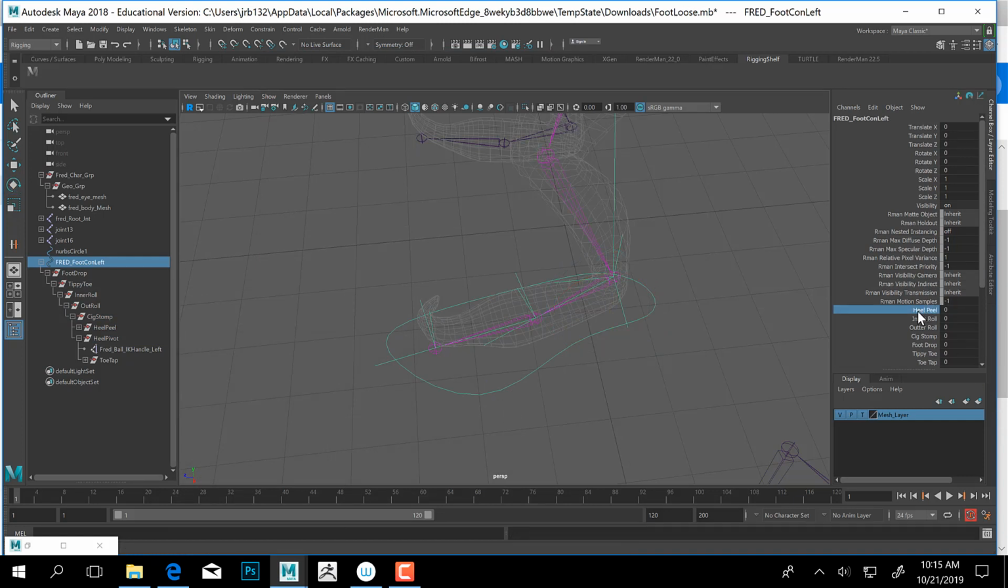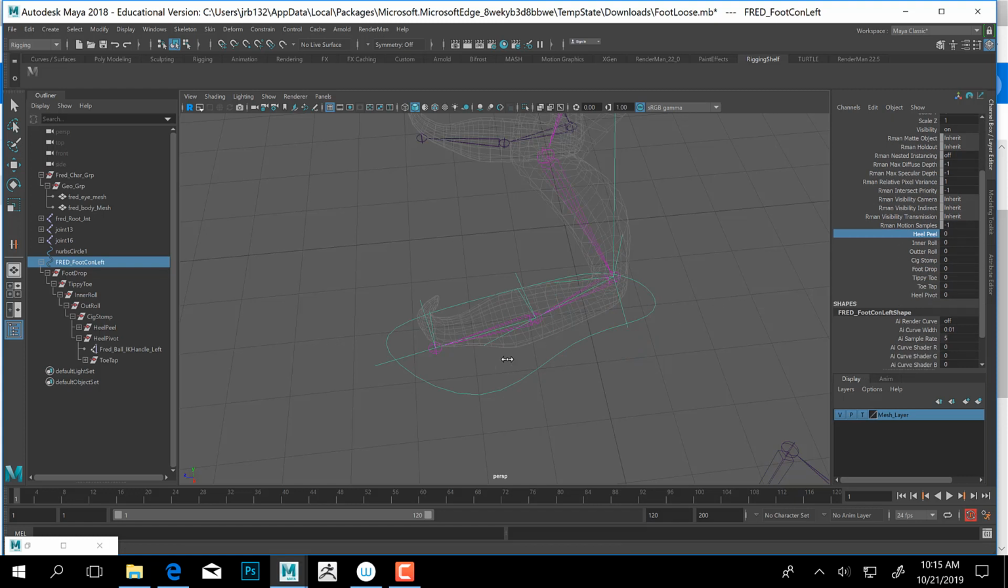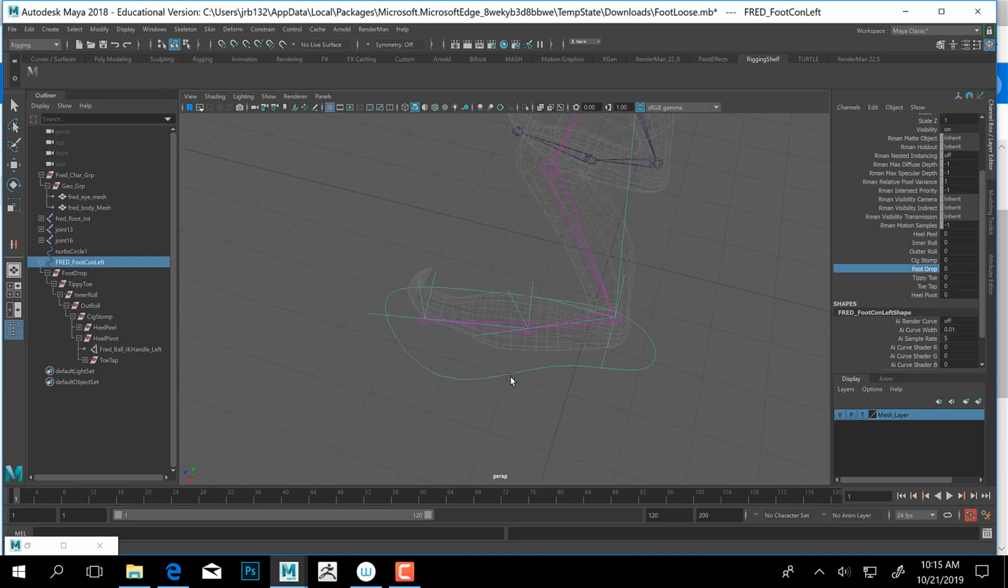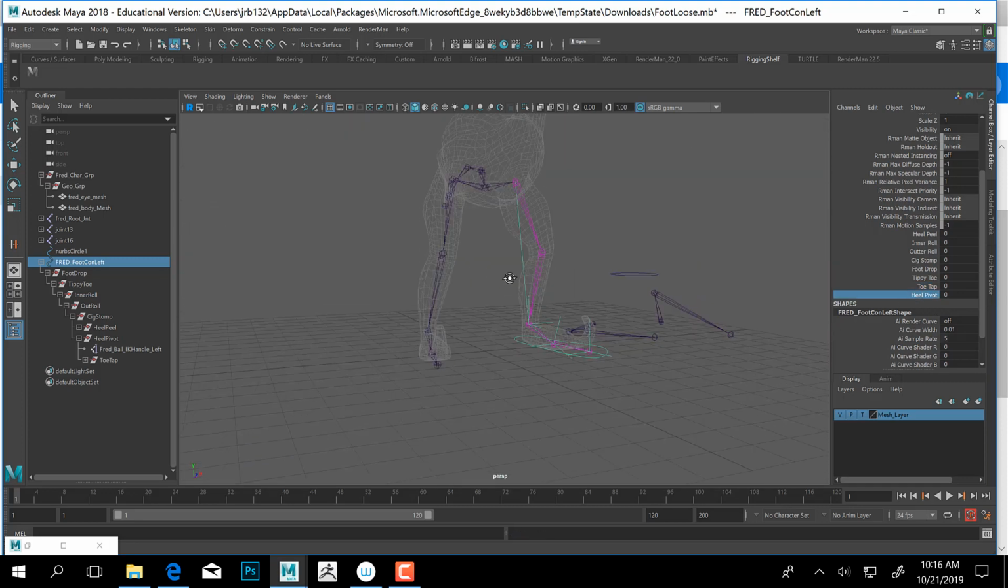So let's go to the attributes and go ahead and check out the heel peel. That works. Inner roll works. Outer roll looks like it's working. Cigarette stomp looks good. Foot drop looks good. Tippy toe looks good. Toe tap looks good. Heel pivot works.